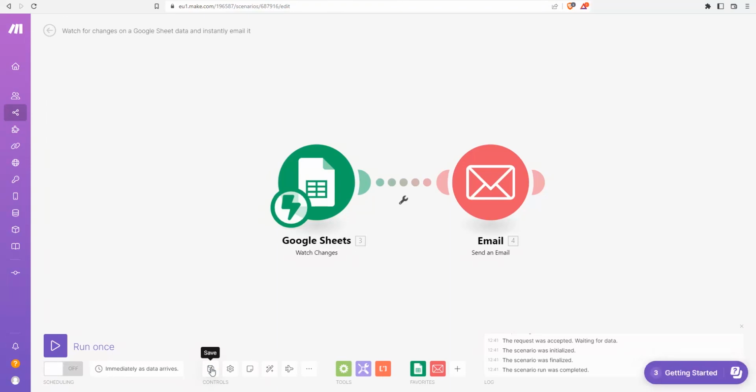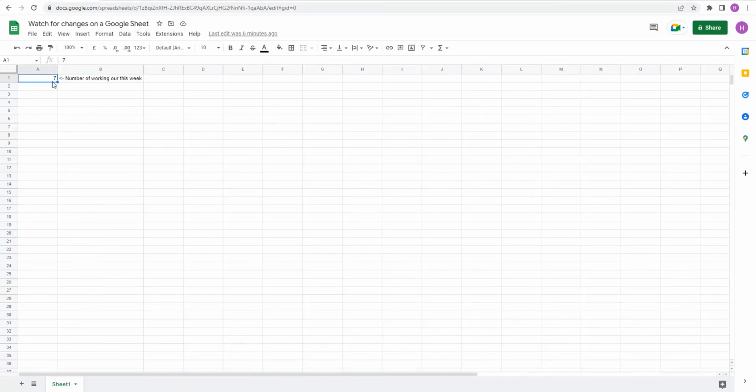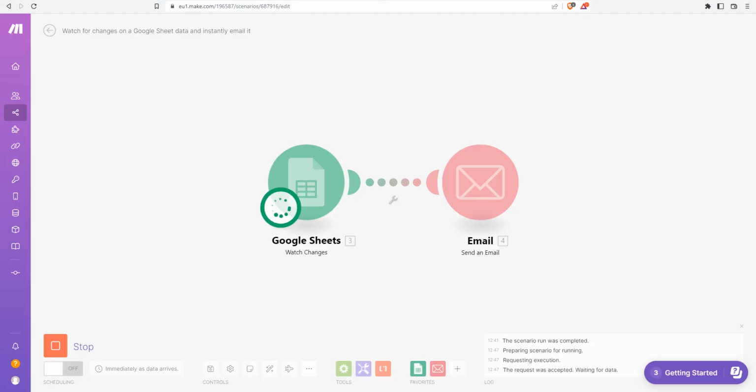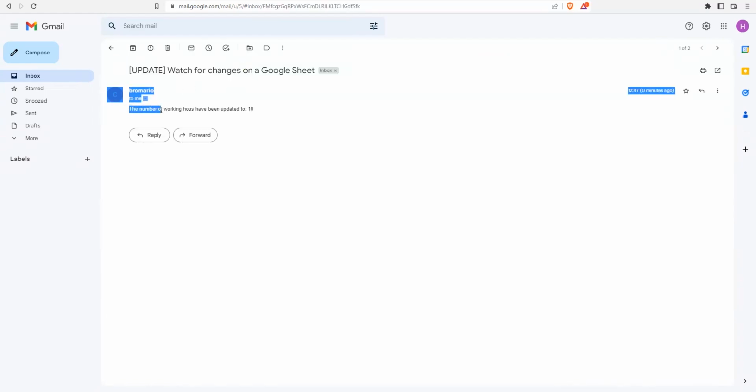Okay, the scenario has been saved, and let's see if we did everything correctly. So let's just run it. Listen for new. Let me go to my Google Sheet and let's change this 7 to 10. And let's go back to the scenario. Something is working and it sent the email. If I go to my email, yep, I just received a new email, and now you can see that the name is different. Before it was the spreadsheet ID, now it's the spreadsheet name. If I click it, it tells me that the number of working hours, again, I made a mistake, have been updated to 10. So it's basically the same as we implemented here.